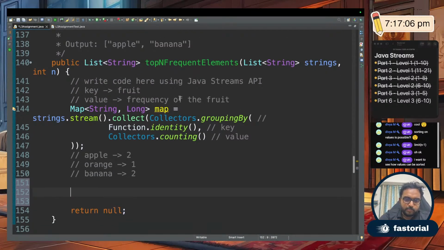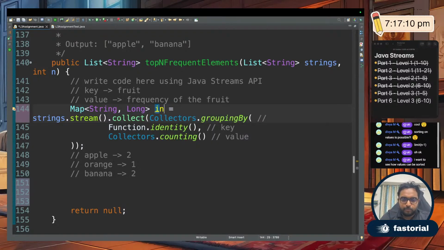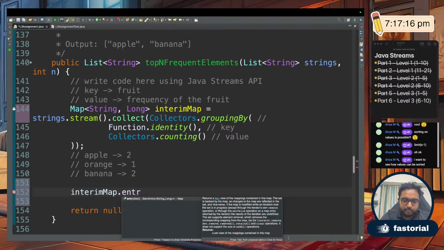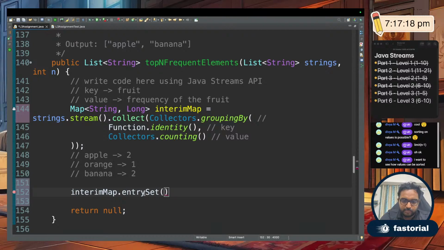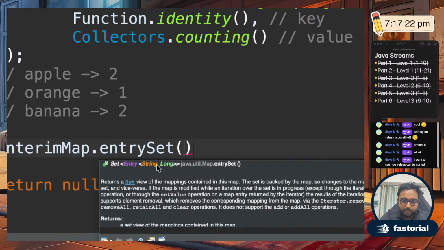So what we'll do is, this map we have, we'll call this interim map. It's like a helper map for us. So map.entrySet, as I said, gives a set of key value pairs. For us, the key is a String data type and the value is a Long data type.